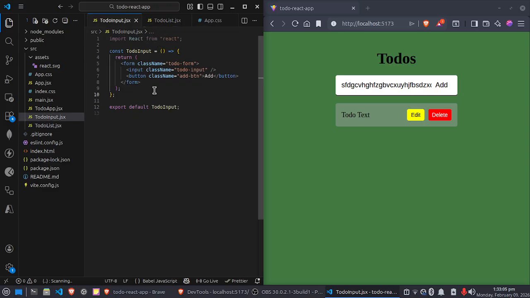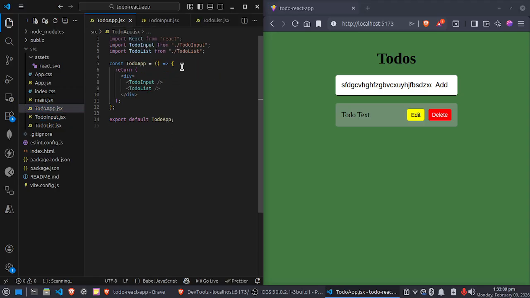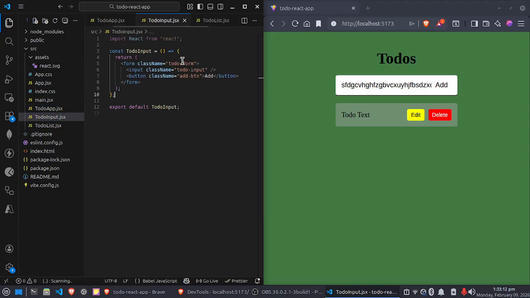Now let's come to the main part, the functionality. The first one is the to-do input. It means first I have to take the input value from this input field.